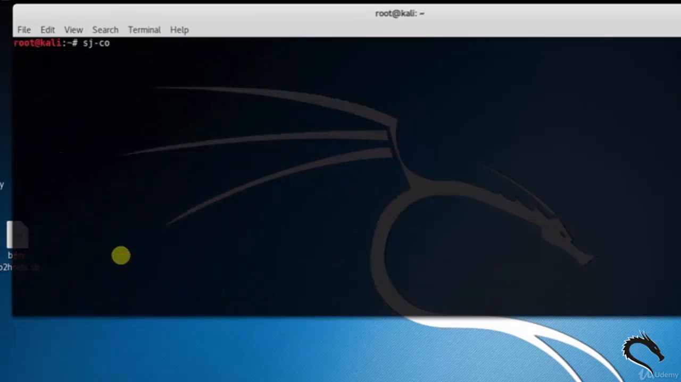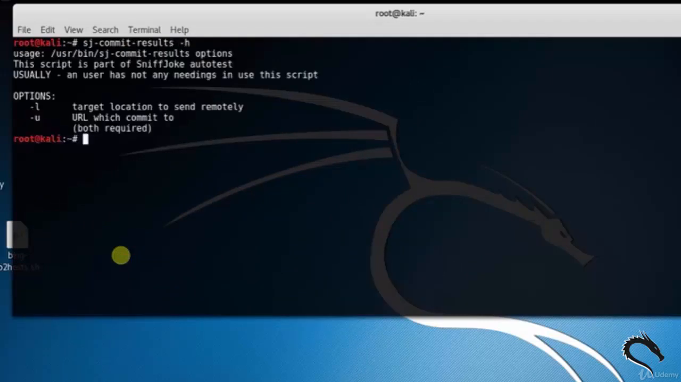Next type sj-commit-results -h. Usage is /usr/bin/sj-commit-results [options]. This script is part of sniffjoke autotest. Usually a user has no need to use this script. Options: -l target location to send remotely, -u URL to commit to, both required.